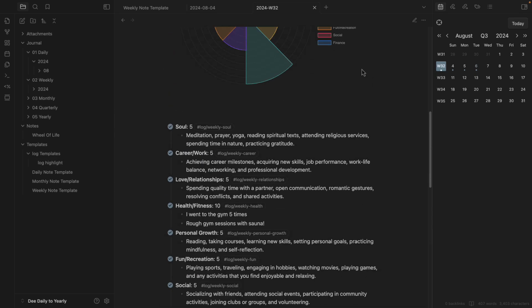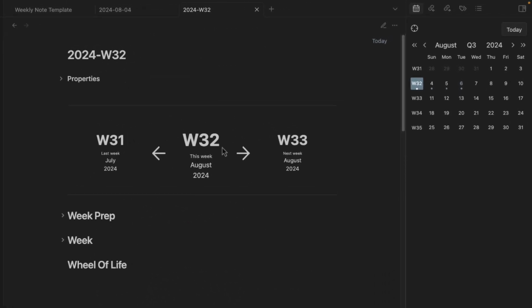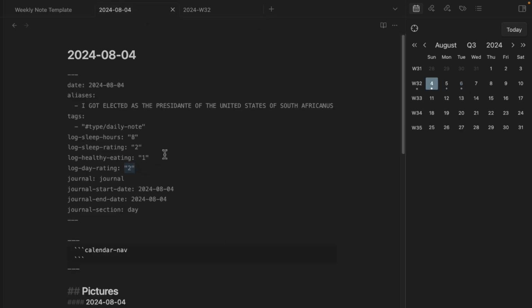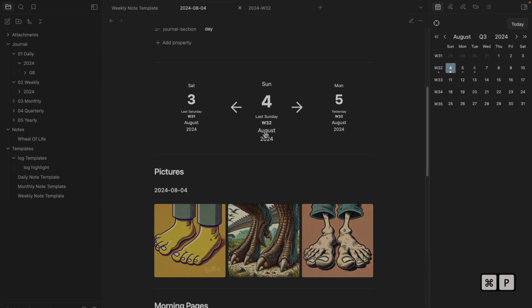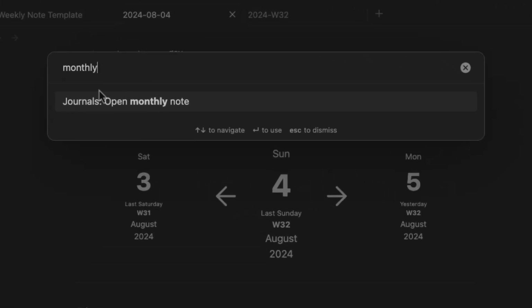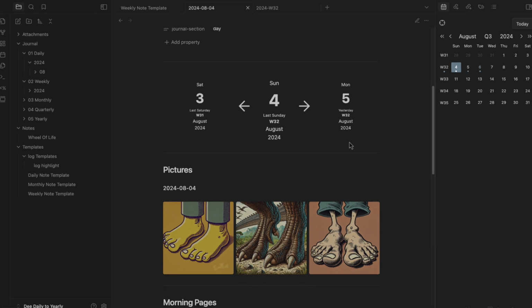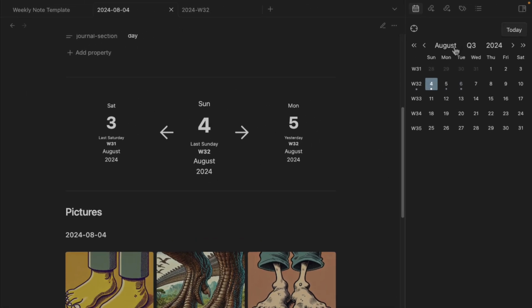Now we want to fill in the month. So there's a couple ways we can do it. We can either click on this navigation on our weekly note, August, or on a specific day within that month. We can also click on August, or we can say Command P and say open monthly note. So journals, open monthly note. But I would say the easiest is either to click here or here. So let's just say with the calendar, it's always going to be there.